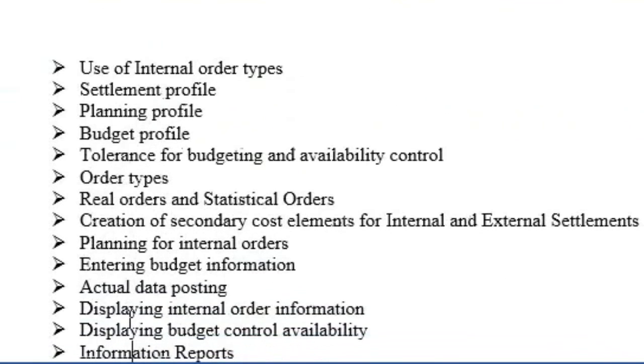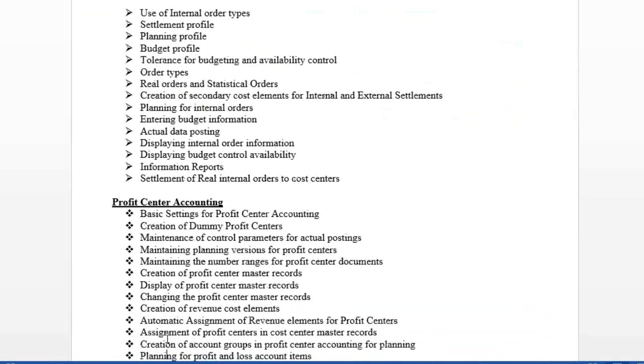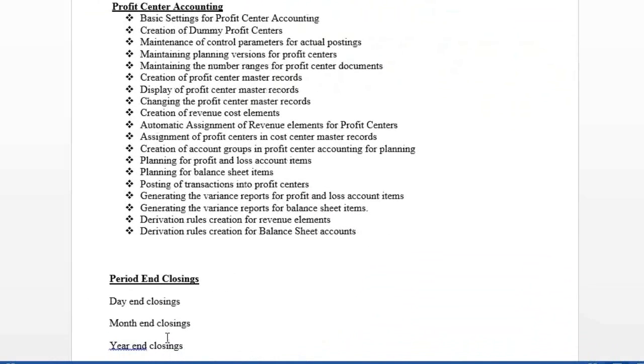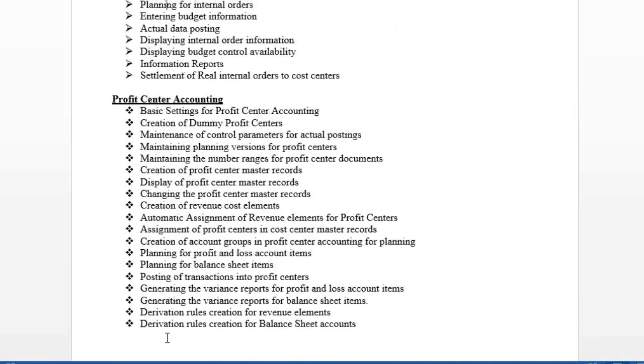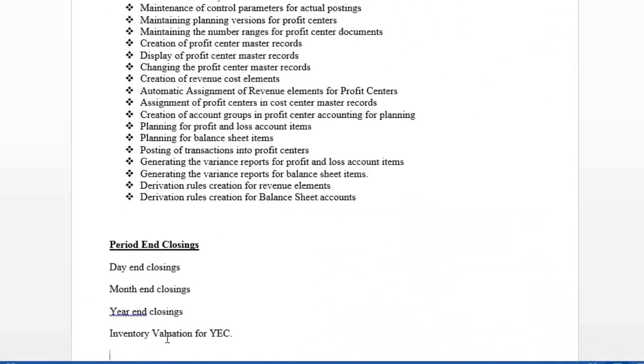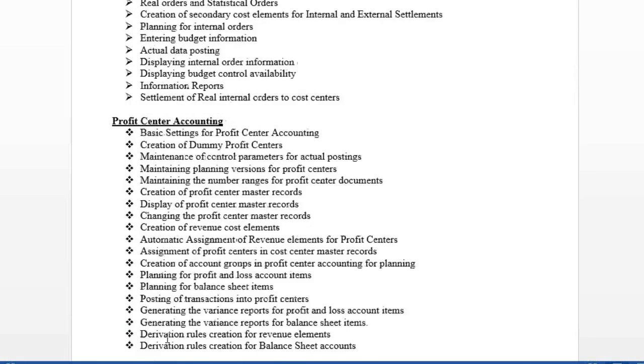Internal orders is a simple concept, nothing much. Profit center accounting is also a simple concept. That's why I kept these two areas at the end, because there is a possibility that we may lose interest at the end. So the period end process, normally we will take up all the period end process scenarios. This is what I am covering.